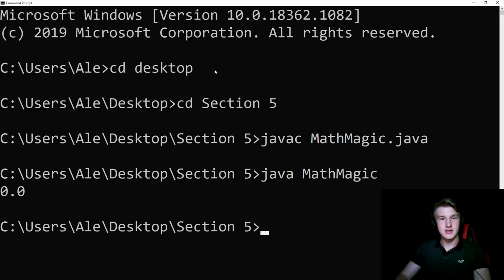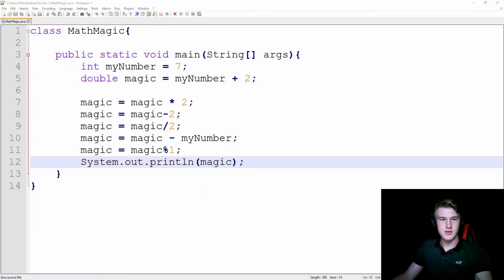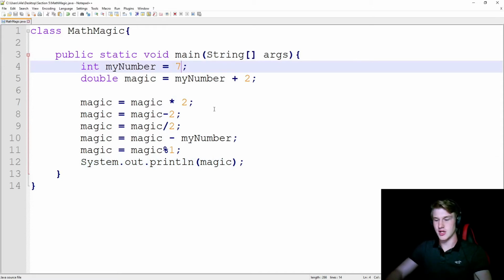Now, let's test what happens if we change the value of myNumber. So last time, the value of myNumber was an odd number. What happens if we change it to an even number? So let's go with 8. And then we're going to resave. I click Control S. Up in the top left is the save button. And so now let's bring back up the command prompt and recompile this program.